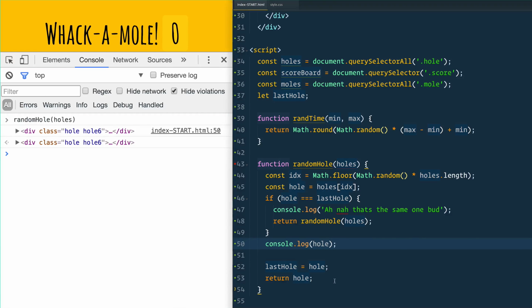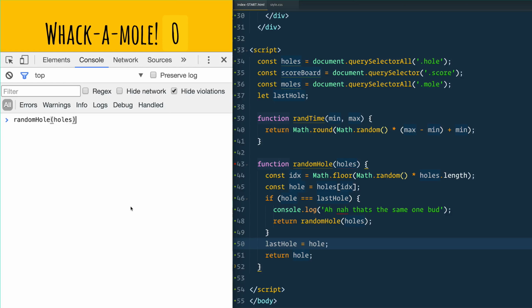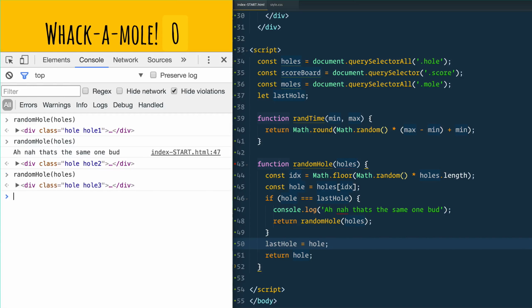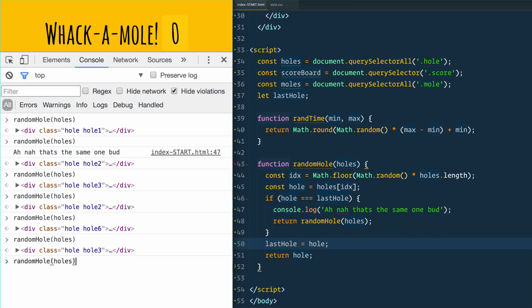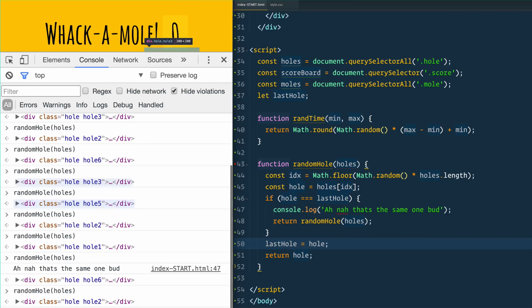So, we got two things going on here. Why do we? Oh, because we're running it and we're console logging it. So this little thing is saying it's returned and we're console logging. So we can take that console log out and run it. There we go. 1, 2, 3, 2, 6, 3. There we go. Never getting the same one.